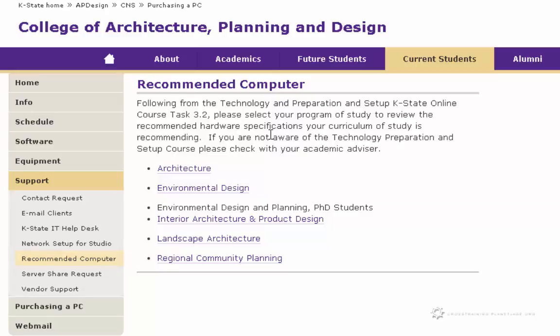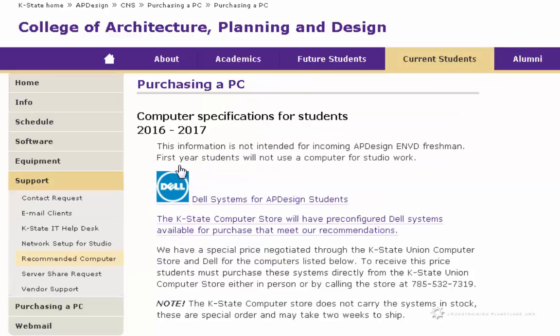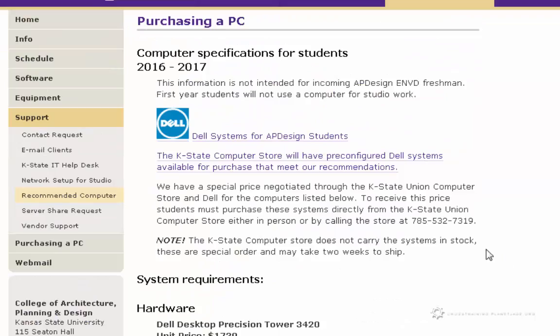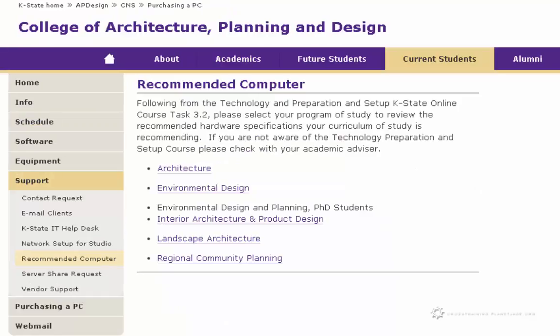Anyways, once you get to this page, you should see several links here. The first one is architecture. So if you are going into the Department of Architecture, you would want to click on this link, and if you get to that link, this is what it will look like. I'm going to navigate back.